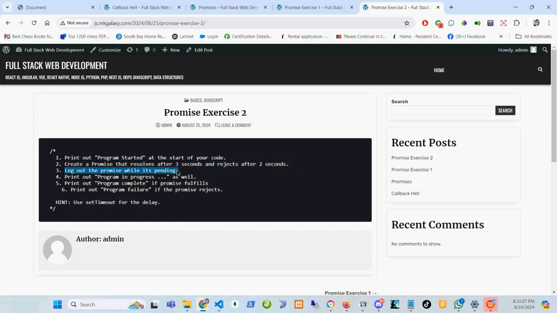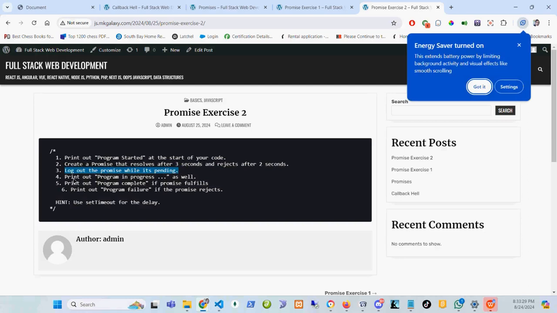Then it will log the promise while it's in the pending state. Then you have to print out "program in progress", and then you have to write a then statement with "program complete", and a catch statement with "program failure". So this is something you have to do yourself, and you have to give it to me before you come to the next class.